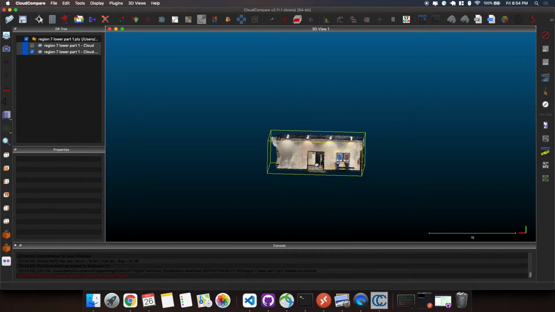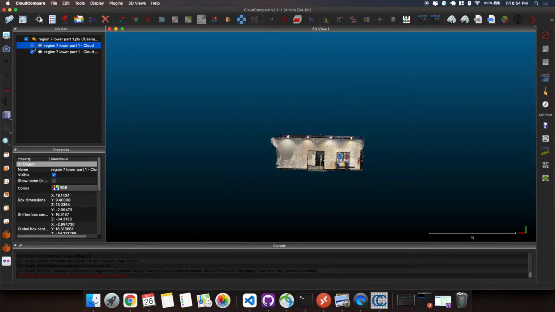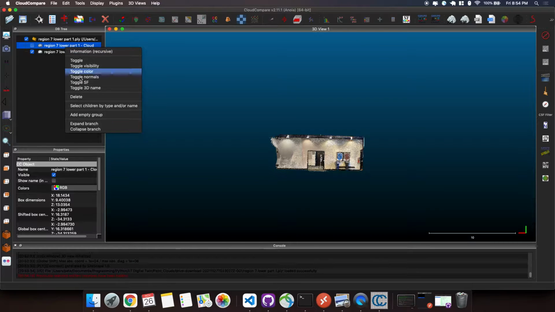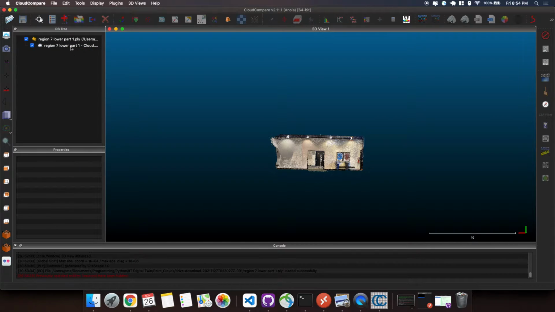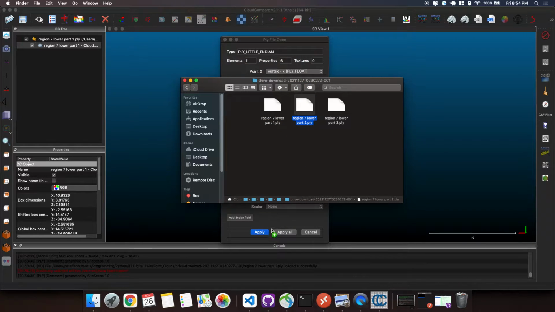Okay, so after cleaning up that scan, you can see in comparison to the original, it cleared up a lot of those floating points. And I'm going to delete the original, keep the cleaned up version, and now I'm going to move on to part 2.